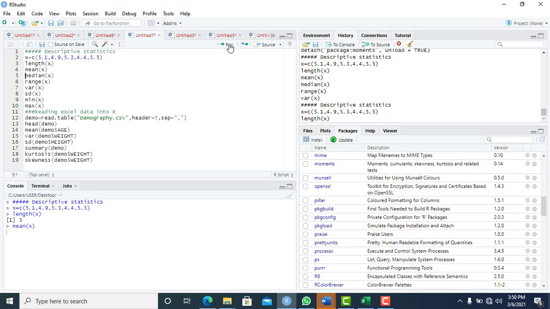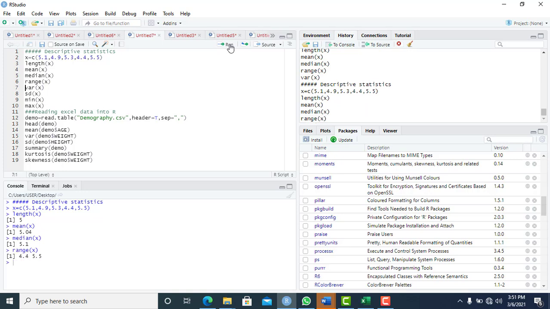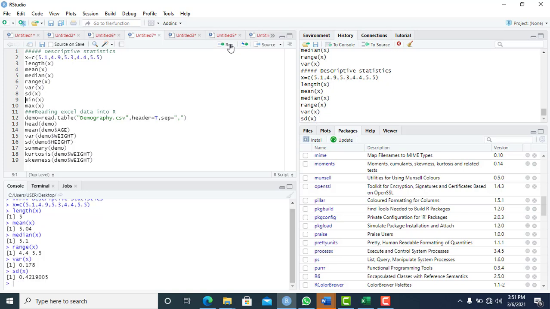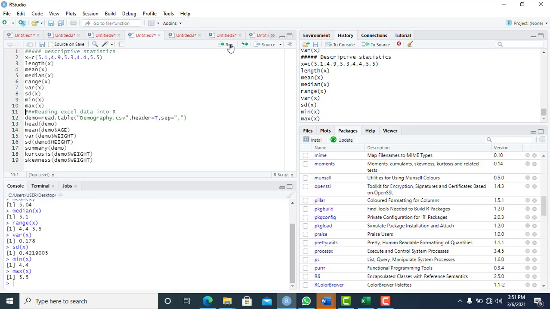The mean of x, your range, median, variance of x, standard deviation of x, the minimum value, that's 4.4, the maximum is 5.5.